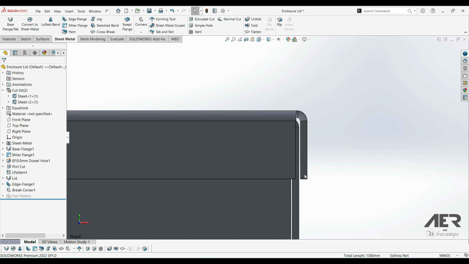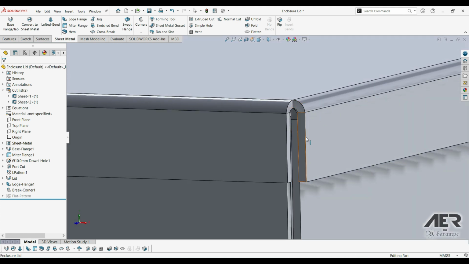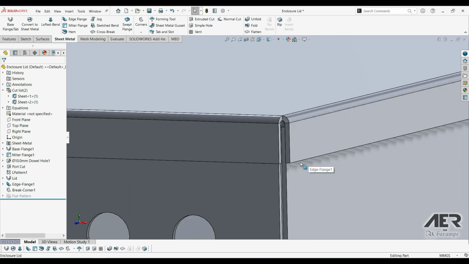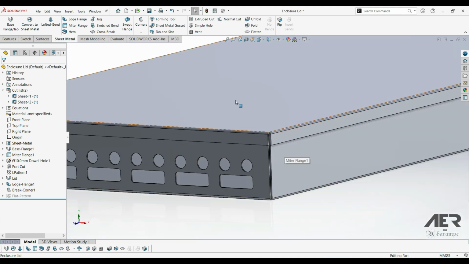So looking at the edges, this is a bit better, but it's still not ideal because there's a bit of a sharp edge on there. It might be uncomfortable to use, and it could just look a little bit better. So let's improve this with a folded over edge, and we can add this using the hem feature.